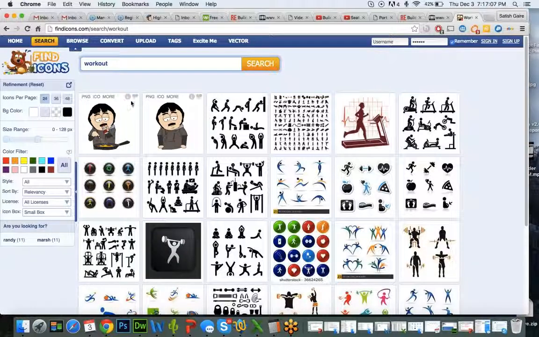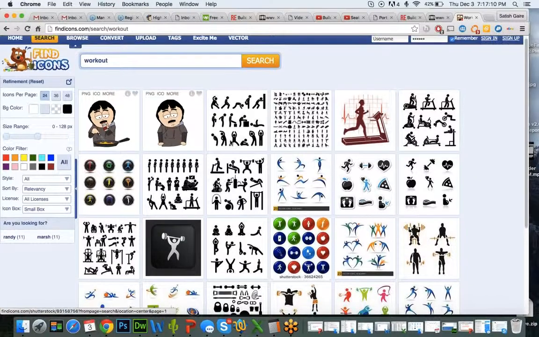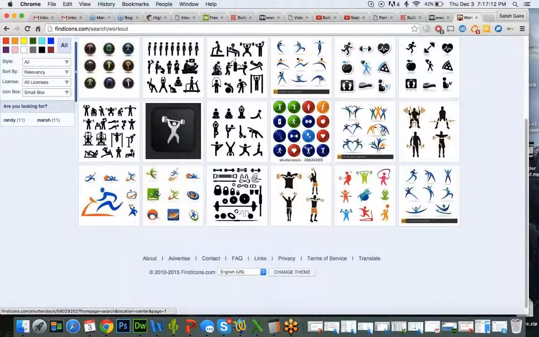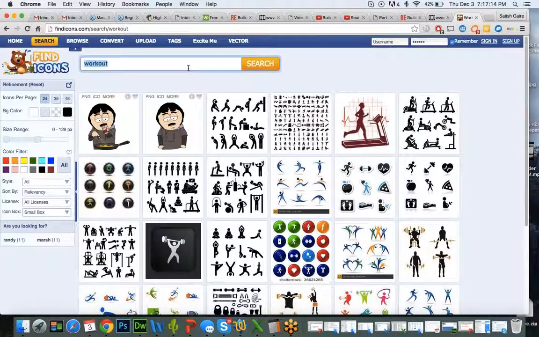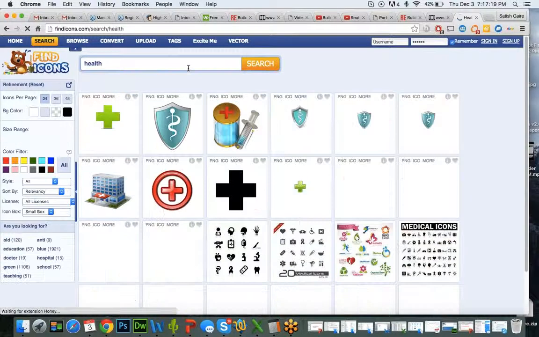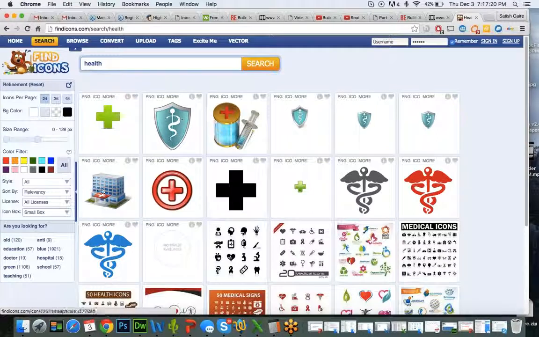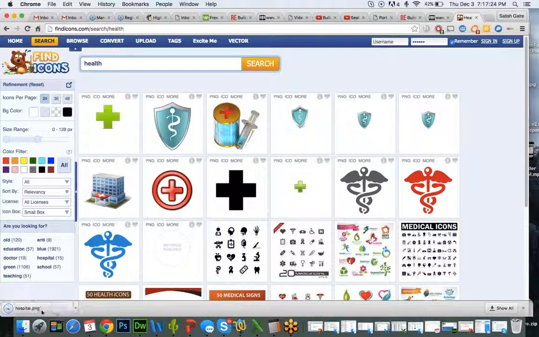Okay, yeah, it's dumbbell. Okay, got it. So let me go ahead and select. I'm just trying to find an icon. No, just type health. Trying to find a nice icon. Let me just go ahead and use this for purpose. I'm going to click on this PNG. It's called hospital.